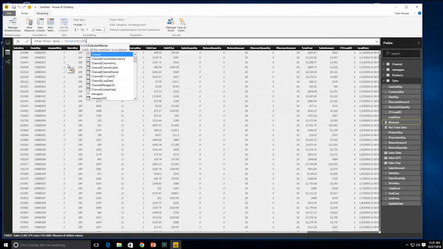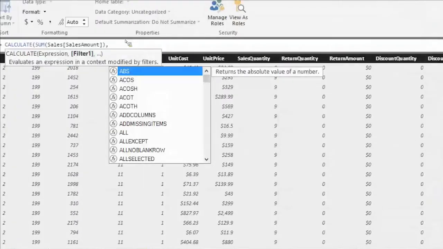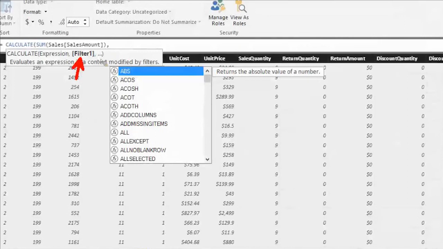And remember, all of your measures will be aggregates of some sort. So I'd like to sum the sales amount. That's good. Sum the sales amount. And if I just end it like that, I will get a sum of the sales amount. But the cool thing about the calculate function is when I type in a comma, I have the opportunity to apply a filter.